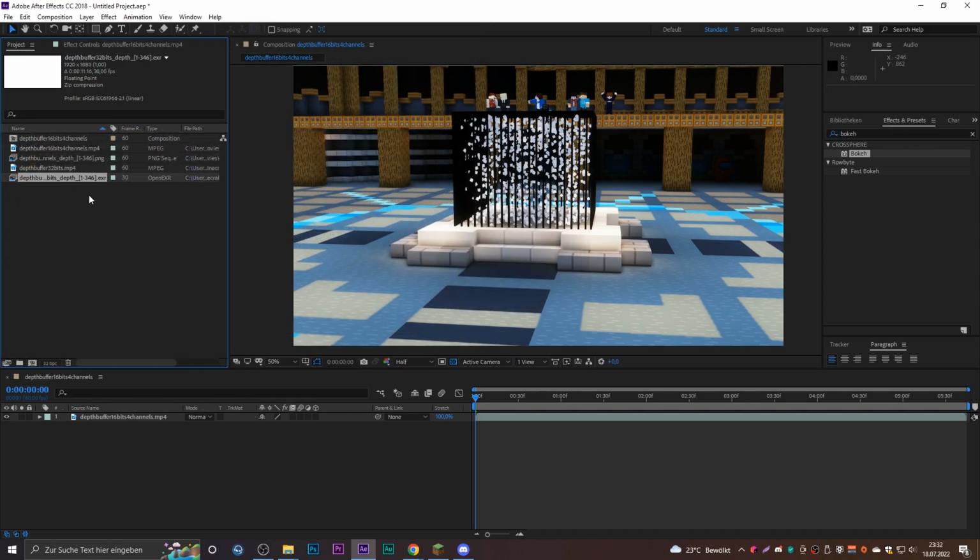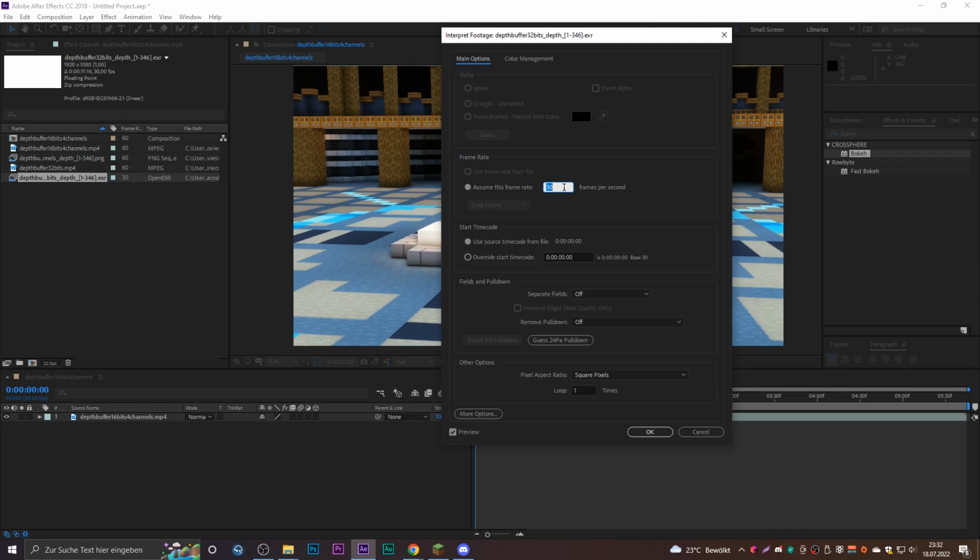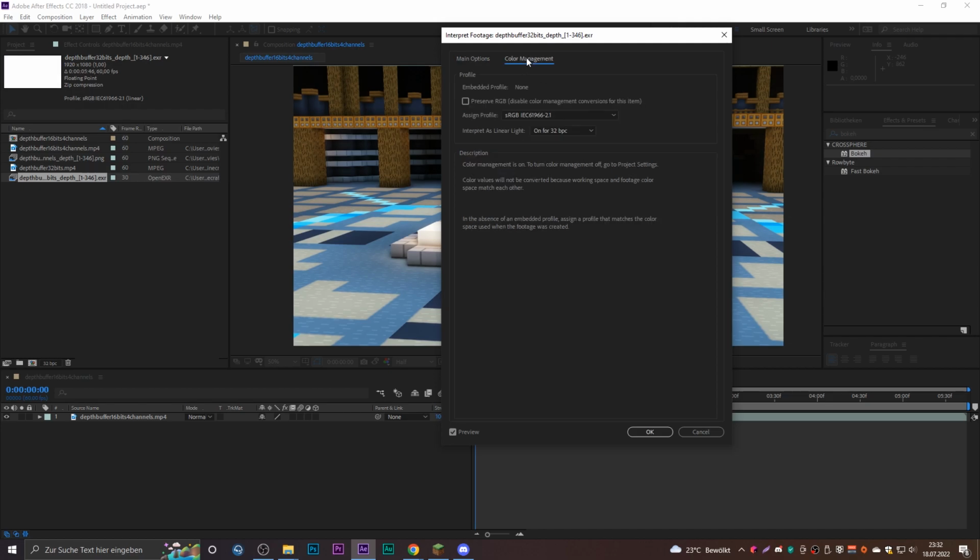Now we need to interpret it, assume the frame rate of 60. The color management, in this case, doesn't matter because we have a 32-bit composition, so it would be interpreted as linear light anyways.